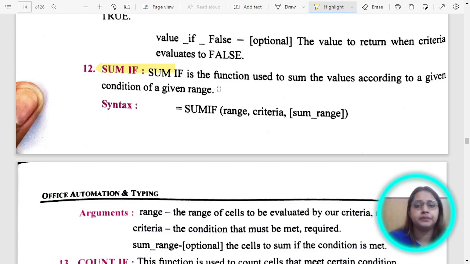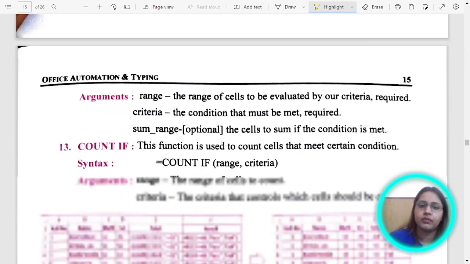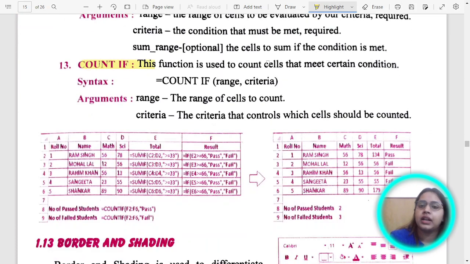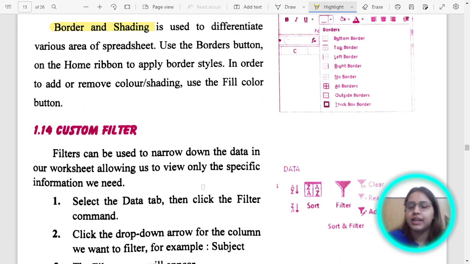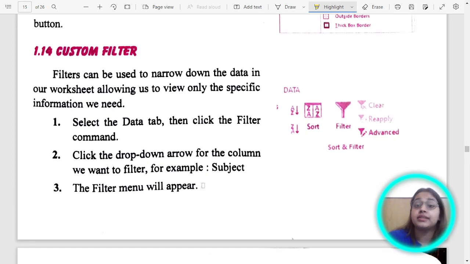Next is sum if. It is used to sum the values according to a given condition. That we want to have sum only if this condition is true. Count if. Count the cells if this condition is true. Next is border and shading. We can make the border for the table. We can change the border size, border color, custom filter.